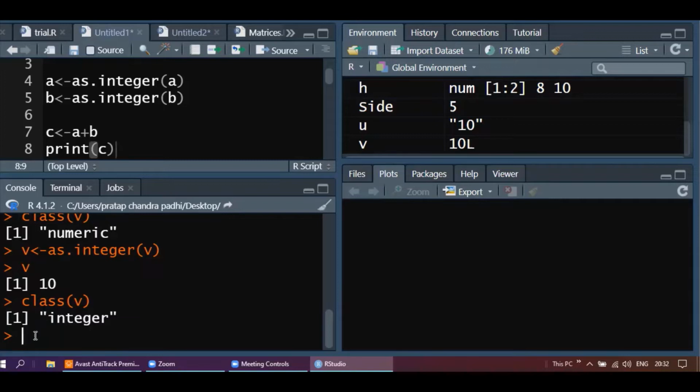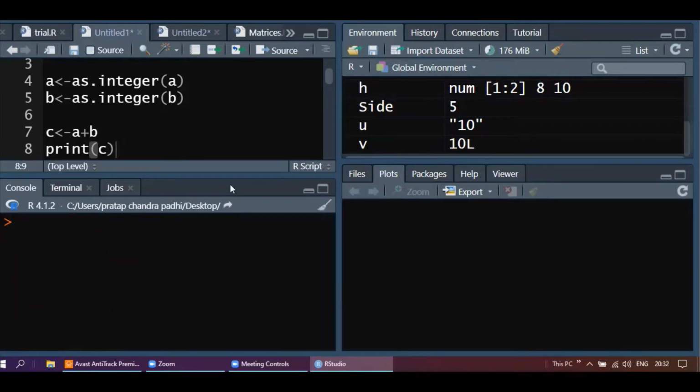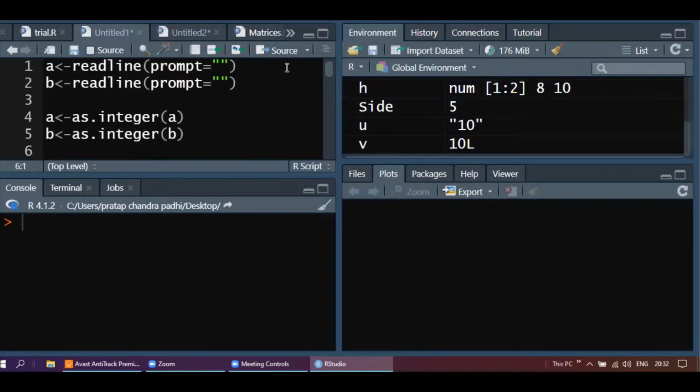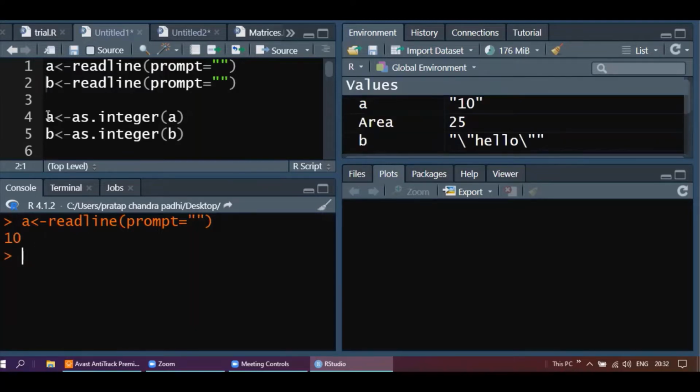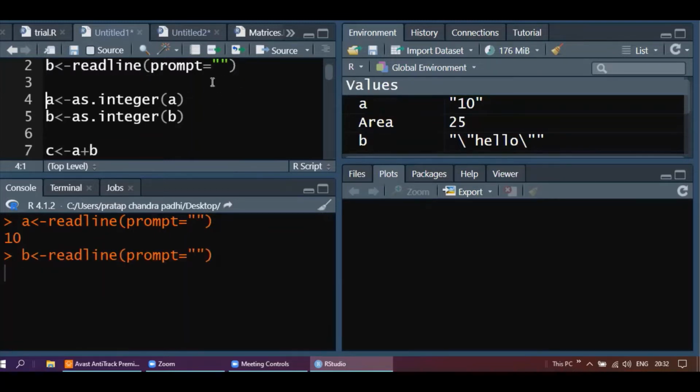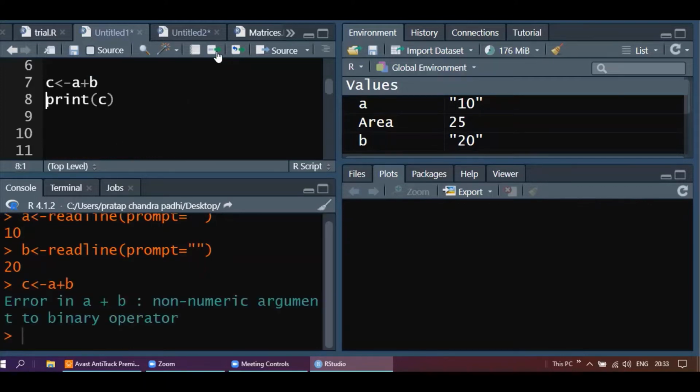So let's start one by one now. Start with this. You give a number, any number, 10. Now in a, what is there? 10. If you print, you will get 10. Now you run this one, you give some number here, 20. Now what is there in b? 20. Now what is c? a plus b. You run it, you didn't get anything.